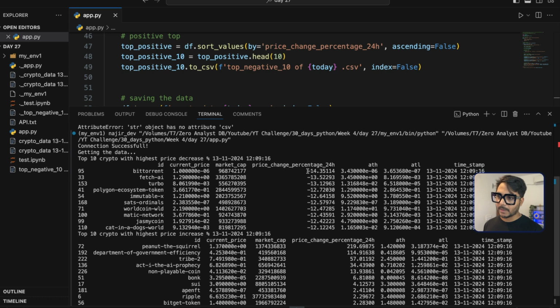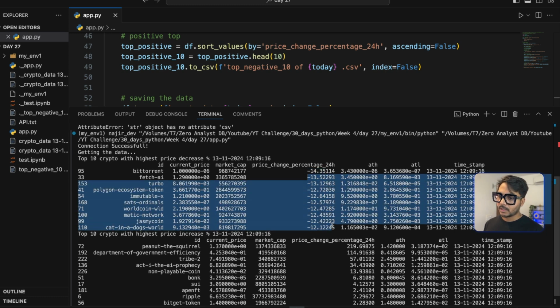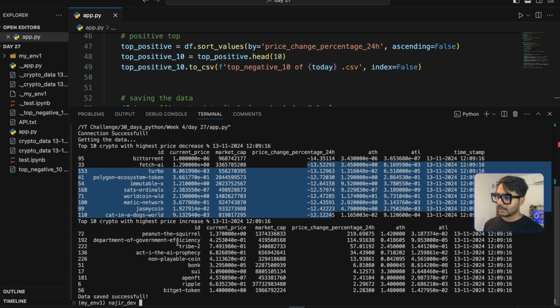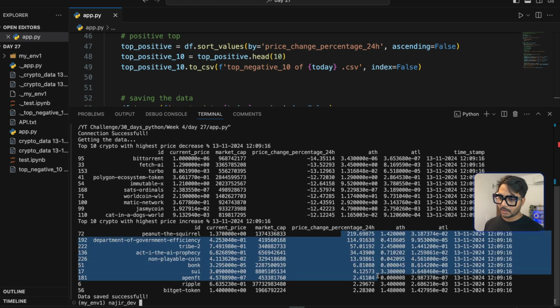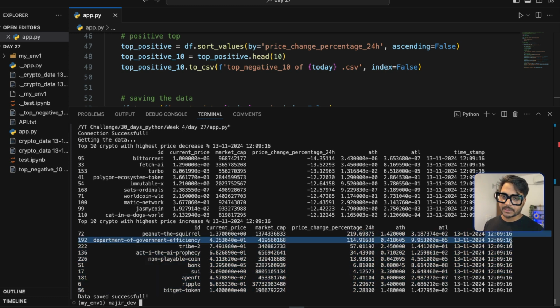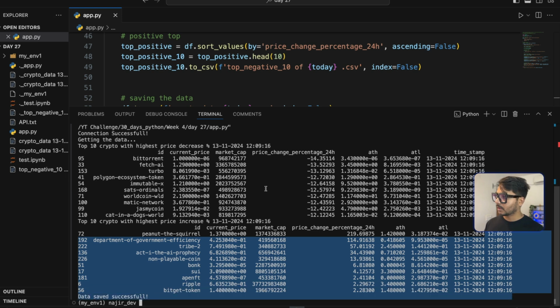You can see now we only have one in the 14%, and the remaining are 13, 12 and 12%. So it is changing in real time. And here, this is the top 10 where the prices increase, right? So this is fine. And if you see in the timestamp, we even have the seconds at the moment. Okay, so this is fine.